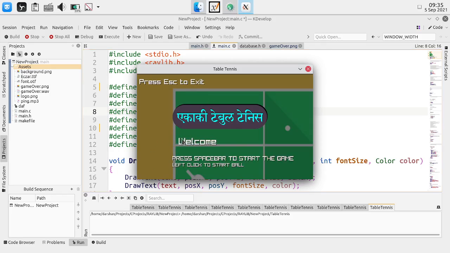This is a simple game. Here you can see Ekaki Table Tennis. That is just the title, designed by Inkscape. Press ESC to exit, that is, if you press ESC, then it will exit. Press the space bar to start the game and left click to start the ball. You'll understand the second line if you do the first.